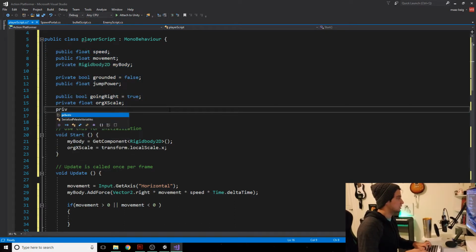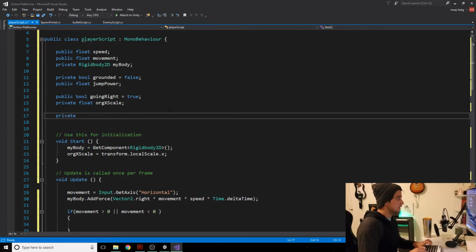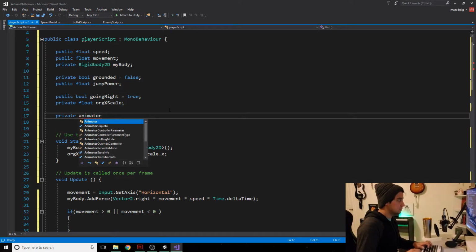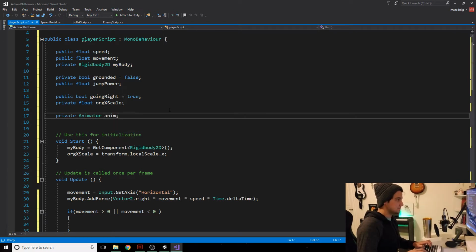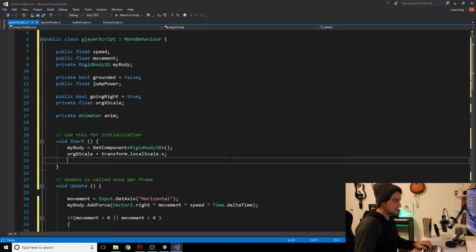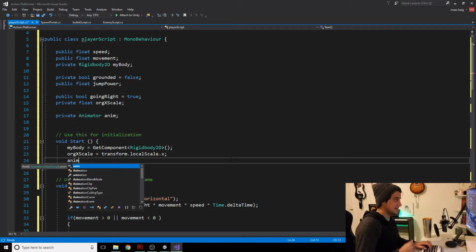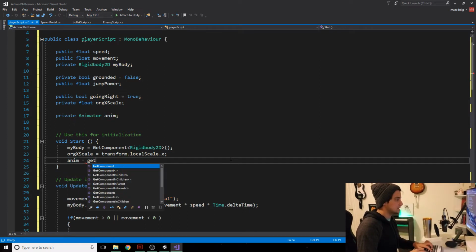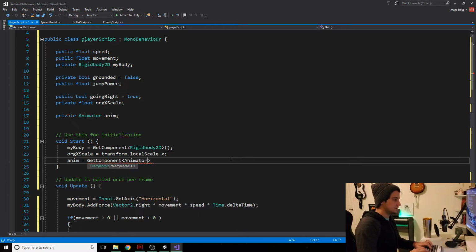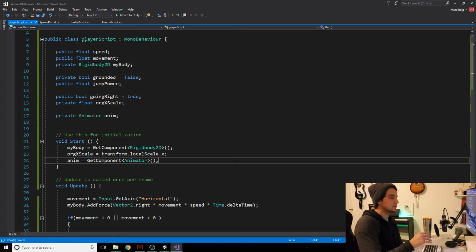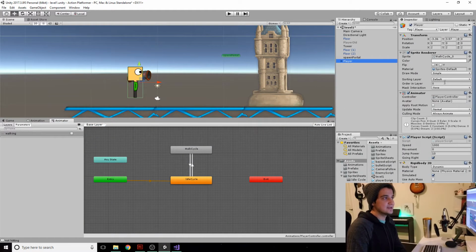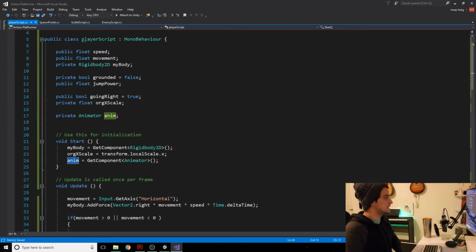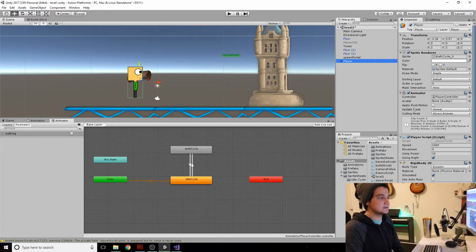We're going to create another one, call it private. Now the type here is Animator. Let's call it anim, and then in the Start function we'll define it, so we don't have to keep referencing it again and again. We'll say anim equals GetComponent Animator. Remember, GetComponent gets the component that's attached to the thing the script is attached to. For example, our script, PlayerScript, is attached to this object right here that happens to have an Animator component. So that's all we're getting. Now when we say anim something, it's talking to this little guy over here.